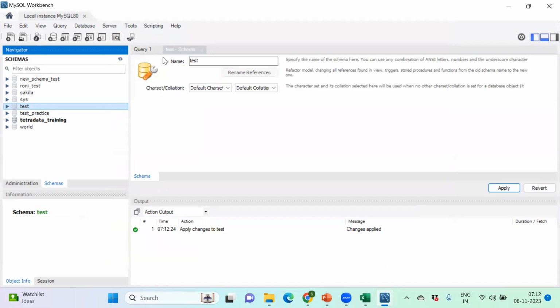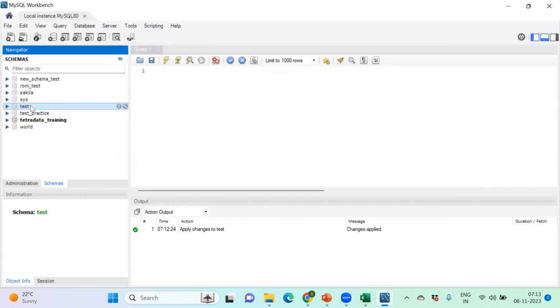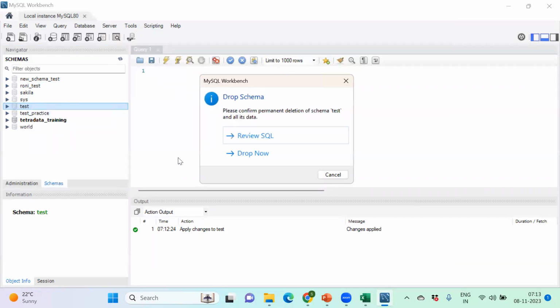Similarly, I can put drop schema with the name test, and the schema will be dropped from here. This is the query window where we will be writing our code, and in the output, we can get the output. Here is a log section as well. I can delete this by right click, drop schema, or I can put drop schema name.